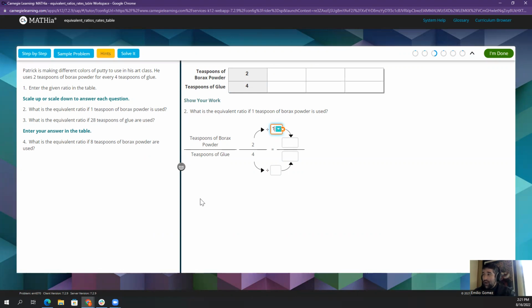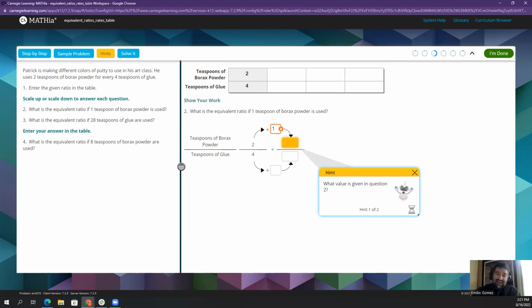What's going on here? And as you can see, Mathia's artificial intelligence noticed that I made this common error and gave me immediate feedback to readjust my thinking and correct the student in the moment. It says, what value is given in question 2? Go back to question 2. It says, what is the equivalent ratio of 1 teaspoon of borax powder? And as you can tell, it highlights it right here to help the student along. All right, you're going to enter 1.